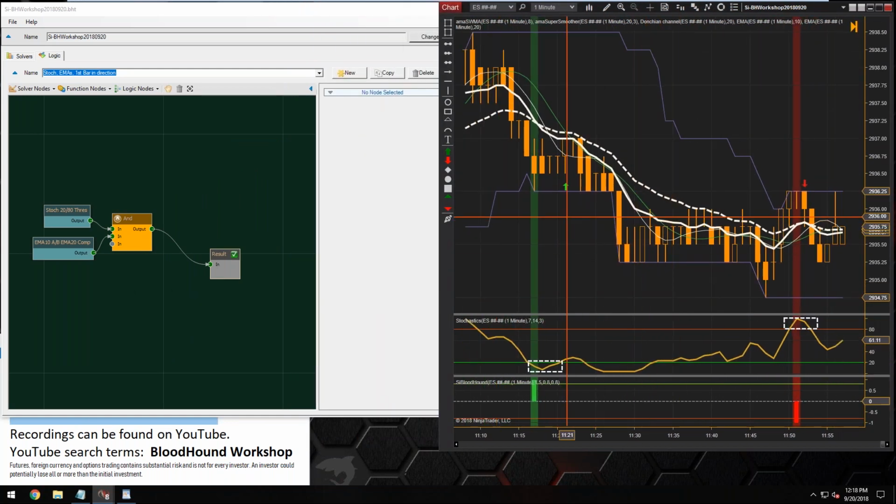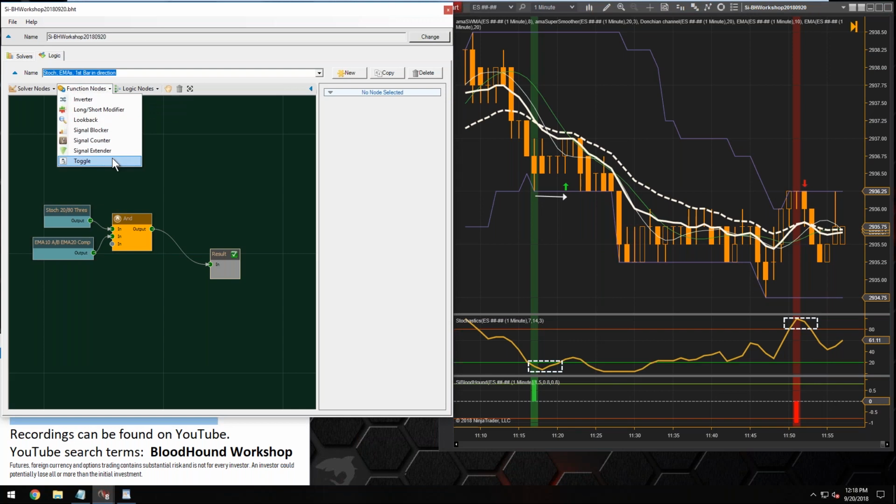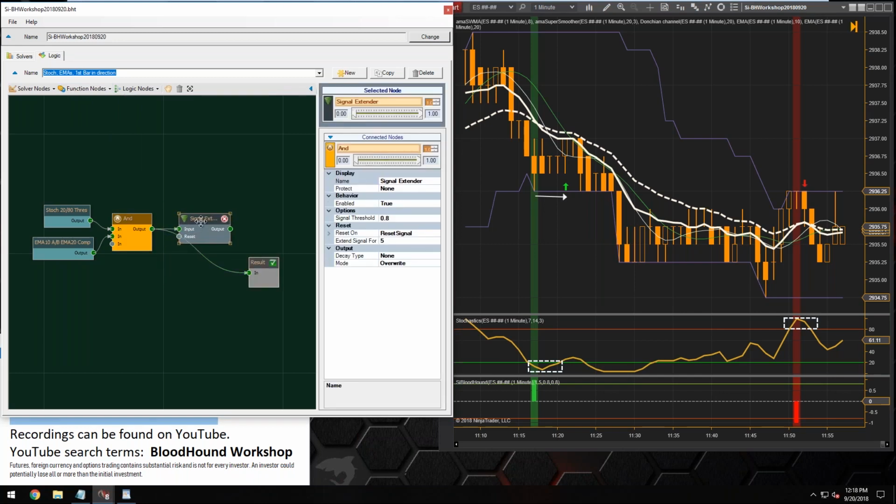All right, so we can see that sometimes it takes several bars for the setup between the stochastic and the EMA setup before we actually get a bar closing in the right direction, right? Before we get an up bar or down bar. We can see it takes sometimes several bars before that happens here. So what we're going to do is use a signal extender in this case. Signal extender there.